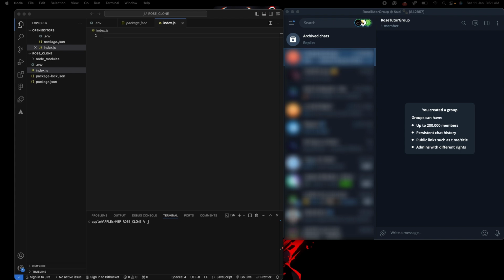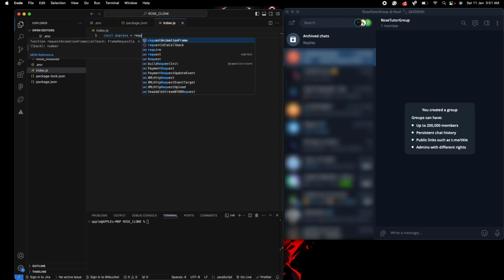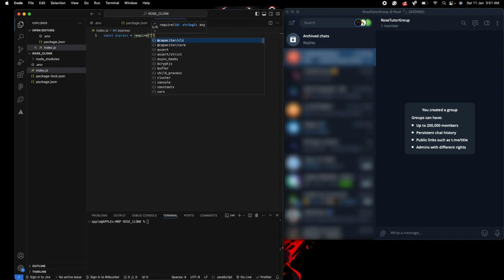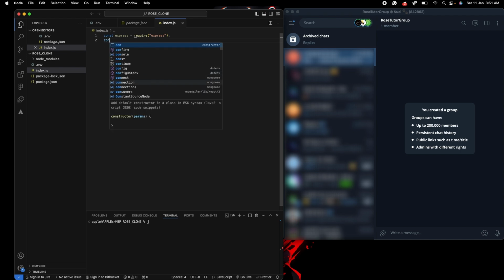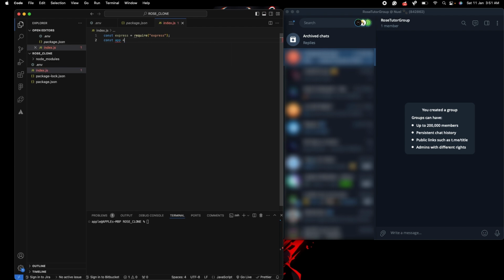We'll initiate our express server. We'll do const express equals require express, const app equals express, initialize it, create an instance, and with this express you can do listening.